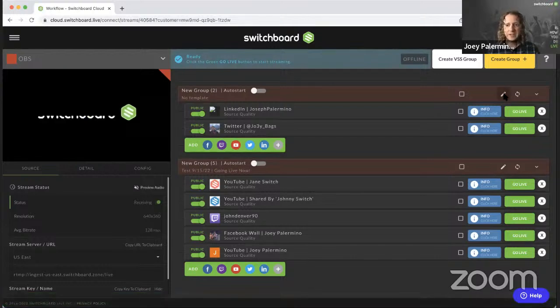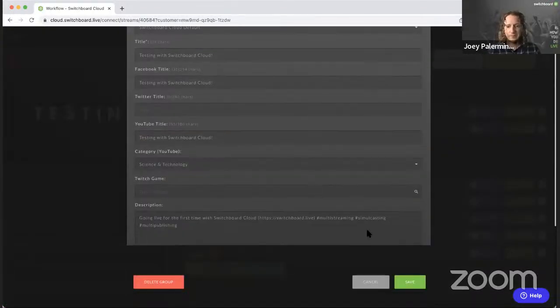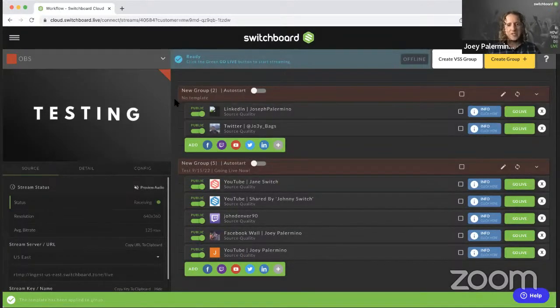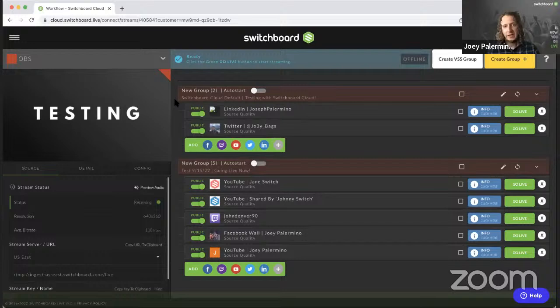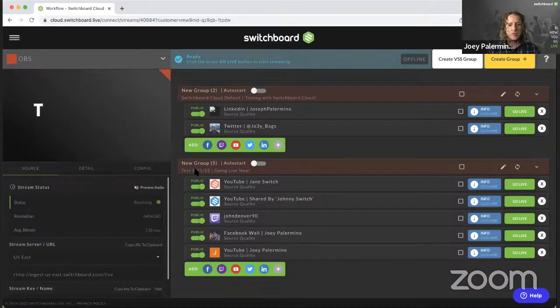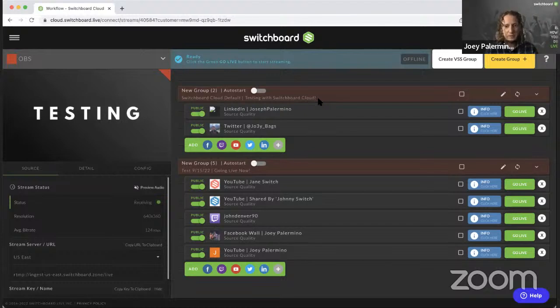Now I can always add a different template to this group. I'll just add one of these default templates here. I'll click Save. So the beauty of having those multiple groups is you can send different templates or different titles to the different groups. So the viewers on these destinations will see this template, and the viewers on these destinations will see this template. Again, it just allows you to tailor the messaging depending on which destinations you are streaming to.